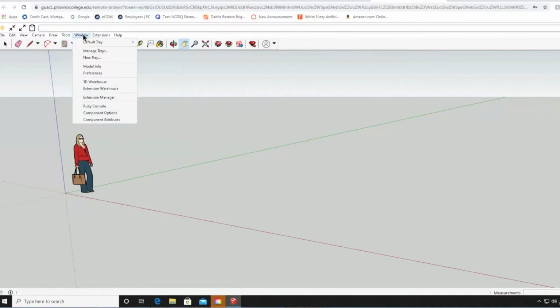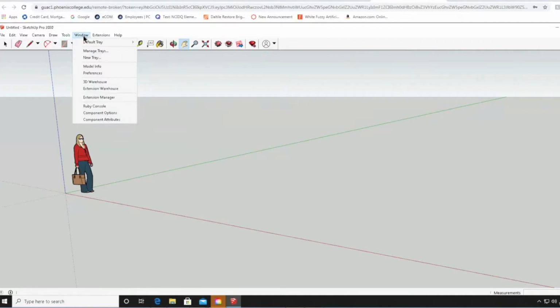So in this week's, and maybe this week, definitely next week, we'll be working with your windows and the different default trays for materials and drawing styles and scenes and things like that. And how you can directly go to 3D Warehouse and bring in all those nice furniture blocks. So those are going to be right there.